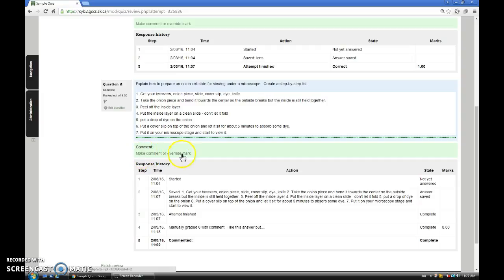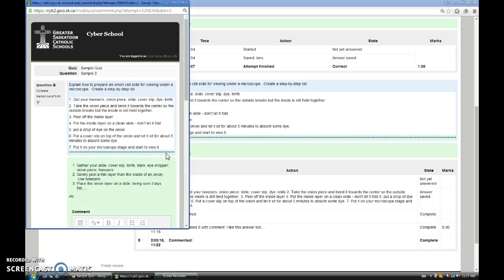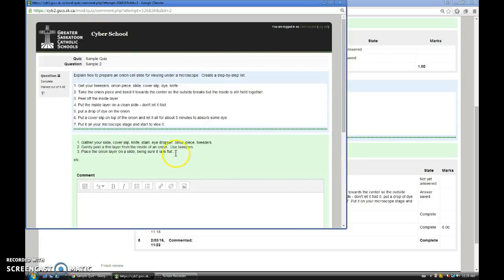You can make a comment or override a mark, and here is where your response history has started. So the student started this, here's their answer, it's complete. Let's make a comment and let's override the mark that is blank right now. And you'll notice that this is the same view that the student has here. It's their answer, but in the green section, it didn't show up earlier. It's the answer key. This is part of the question.